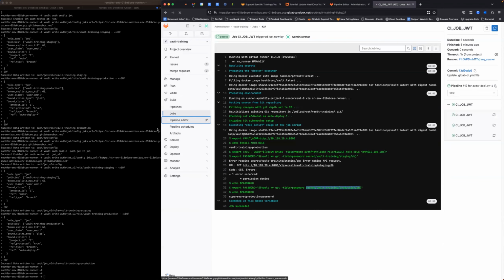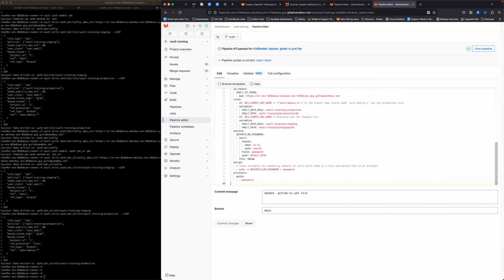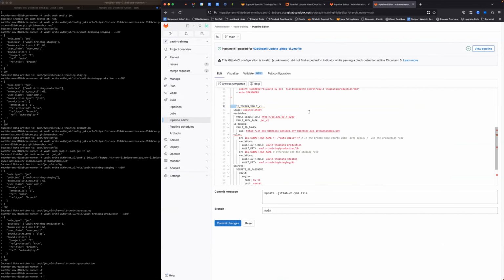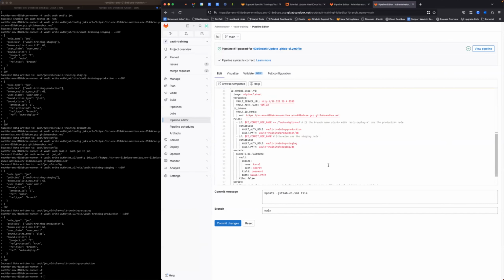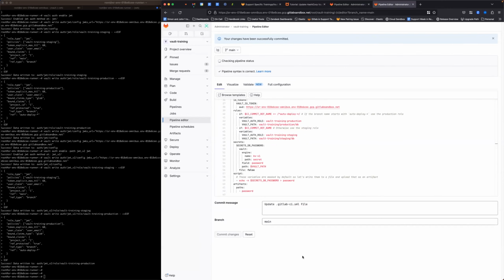So let's set this up. I'm going to leave the other job in there. So this is the same as what we've just looked at, except it's set up for this test environment. So different path and a different audience token. And we're on main at the moment.